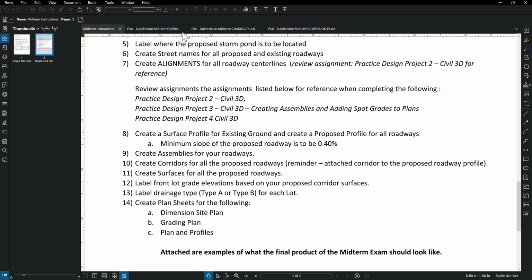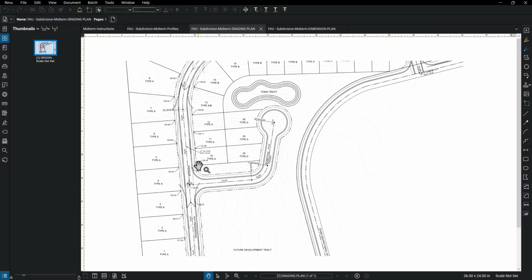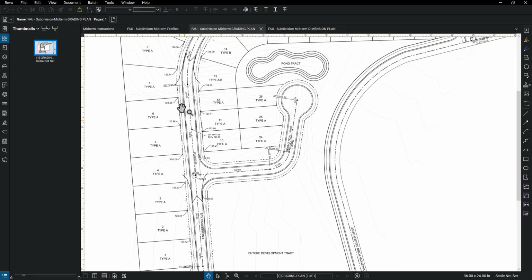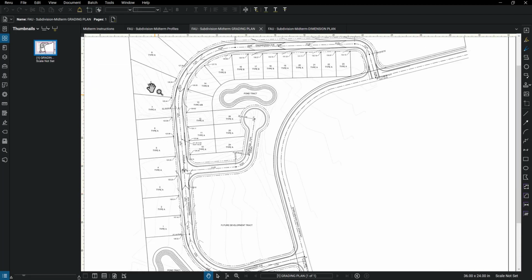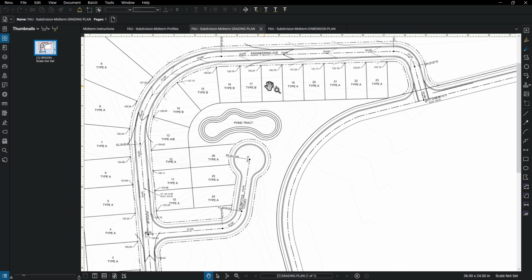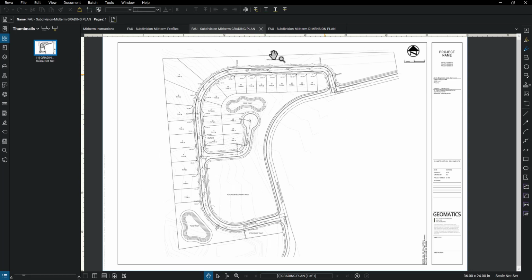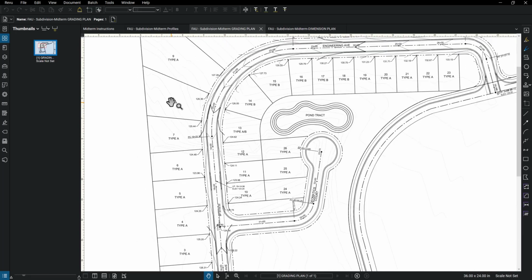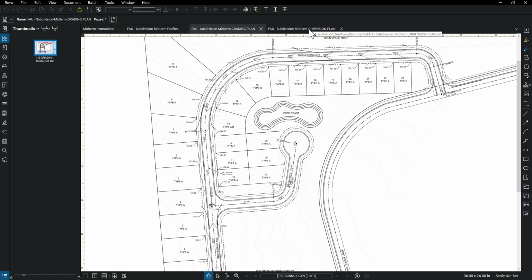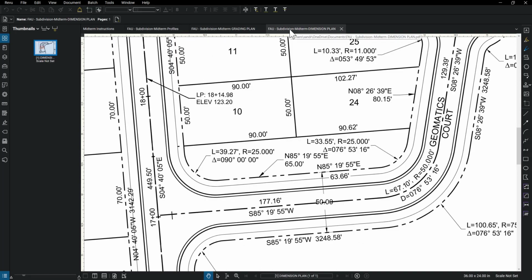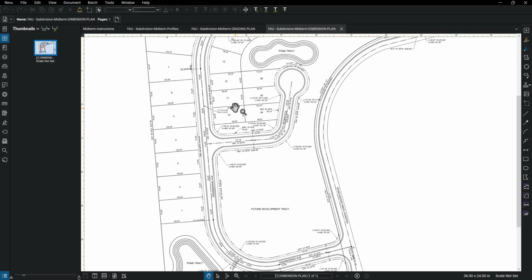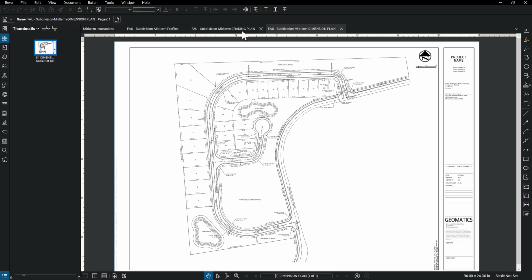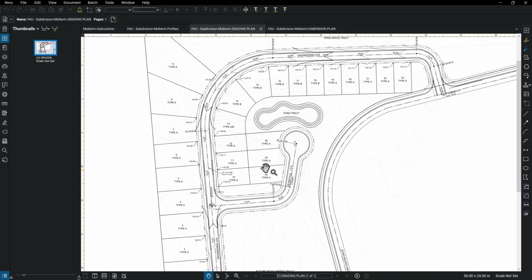Lastly, you'll be creating these sheets that I'm showing you. The grading plan, so here's all the spot grades on the front lots, and here is the type of drainage. So these are all A's, and note these over here that are near the ponds are B's. Okay, so you're going to be putting spot grades on the front lot grades, and you're going to be telling me what type of drainage pattern each lot follows. So once you get done, you're going to create a dimension plan and upload it. You're going to create a grading plan and upload it.